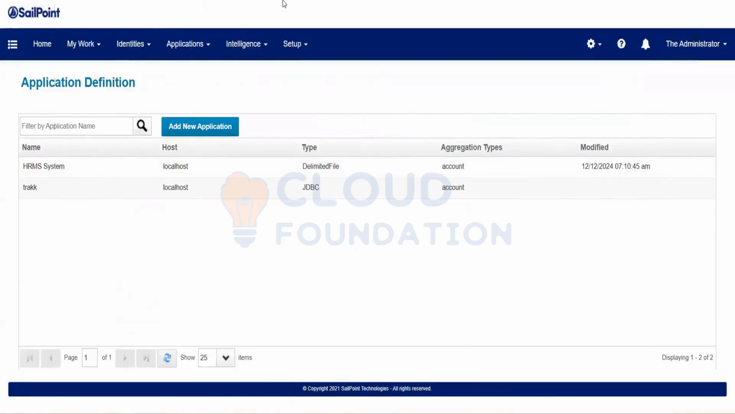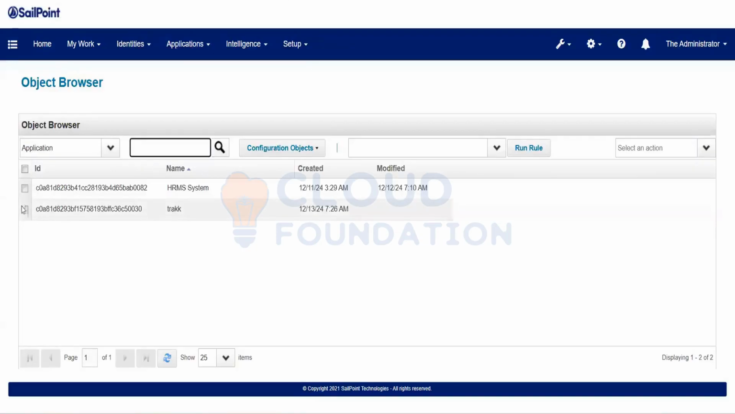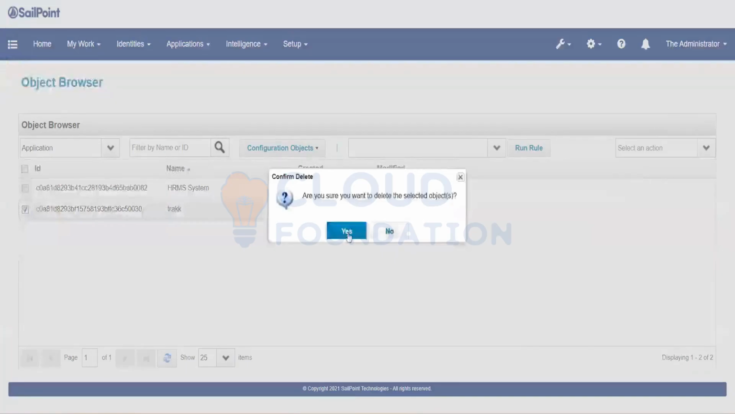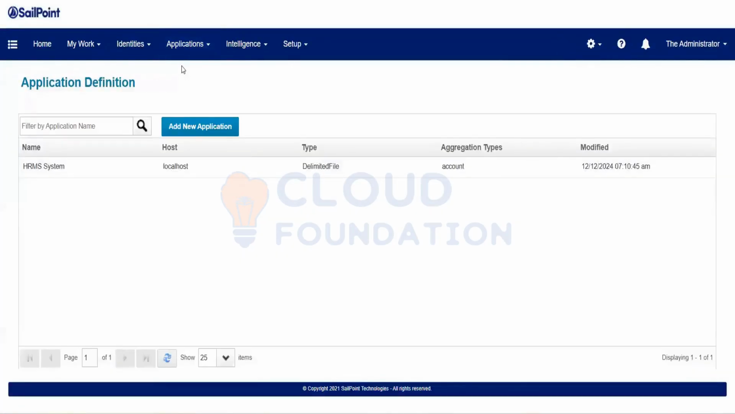For your learning, I would like to simplify the process. I'll delete one application forcefully. You know how to delete forcefully from the debug page, or you can use the IC console. Now we have only one application. It could be HR, it could be non-HR, any target system. You need to retire this application following the necessary steps.